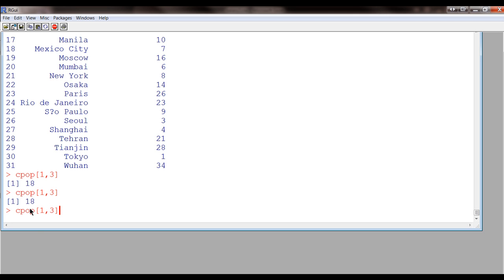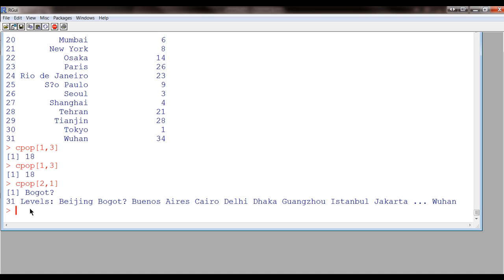Or if we did it again, take the second row and say the first column. So we get Bogota, and it tells us a little bit more, gives us some extra information. It says there were 31 levels in the first column, and it starts to report all of them. That's because it was a factor, so it does that.